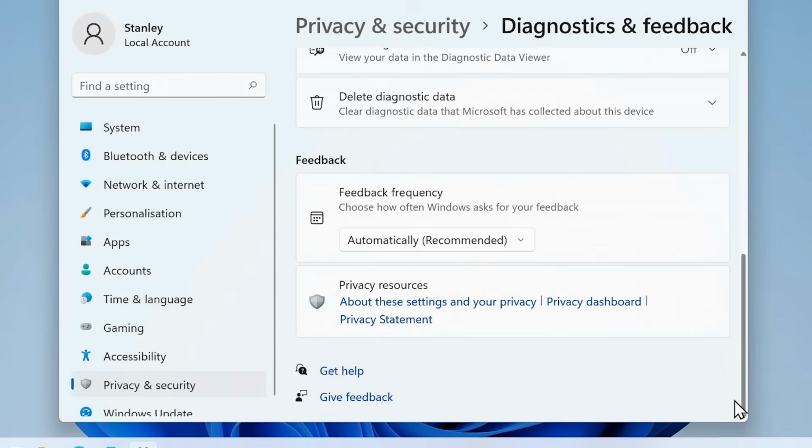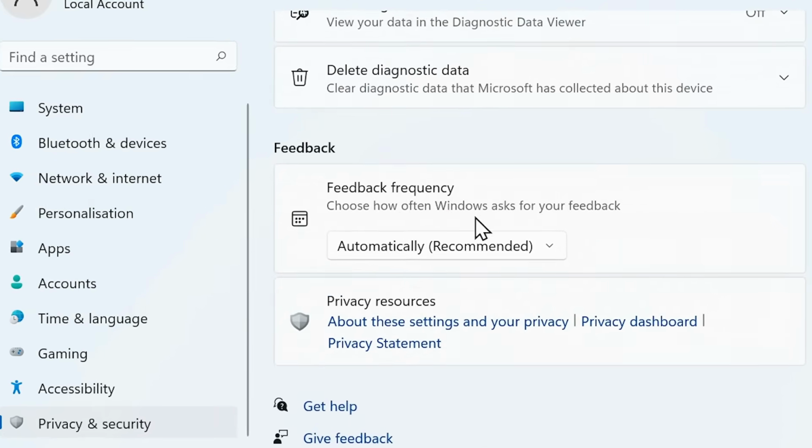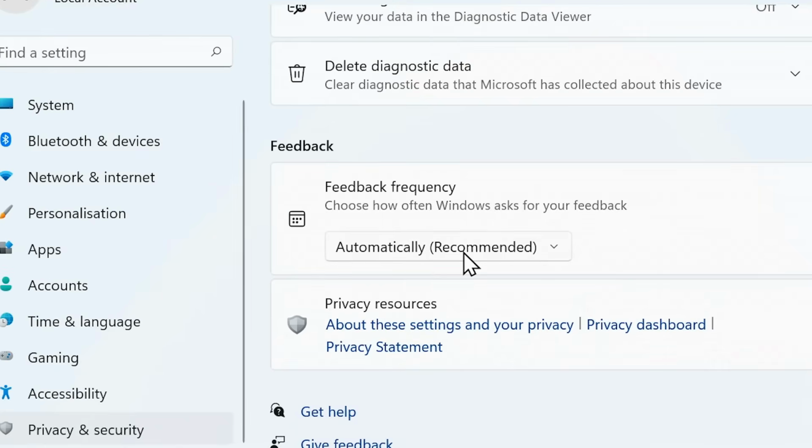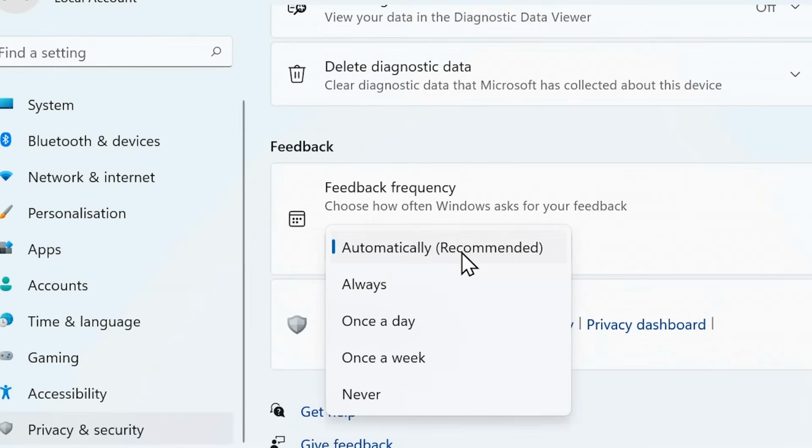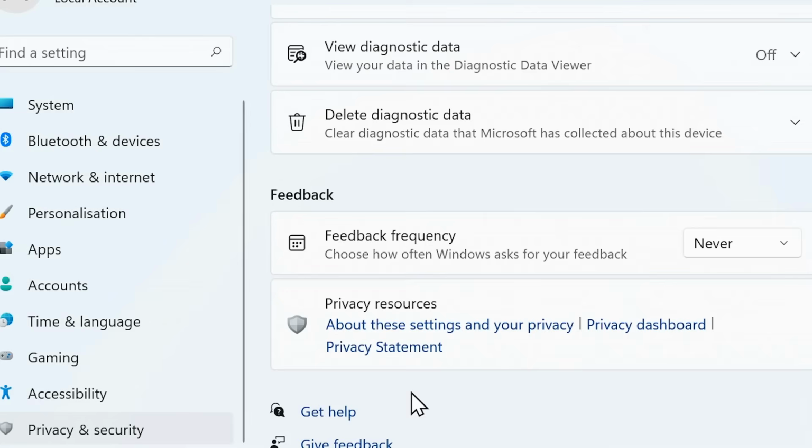But finally here, still activated, is feedback frequency. How often Windows asks me for feedback? I don't want to be asked for feedback. I'm going to put never in that box so I can just get on with using my computer.